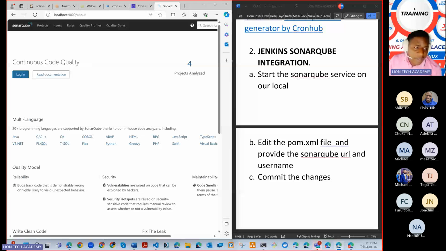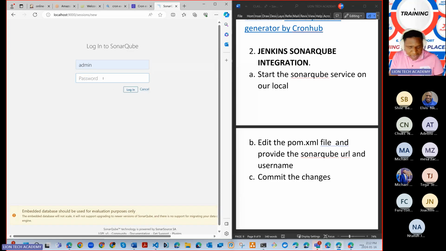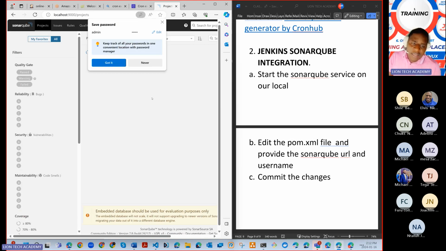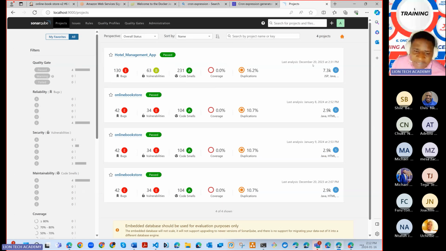Okay, so now we can log in, and for now, oh, I don't know if I changed the password. Oh, okay. Let's do admin. Okay, good. See that? So now these are all the projects and applications that we have been managing, right? But again, we did all of this manually. We can see the last time we executed an analysis on this platform.